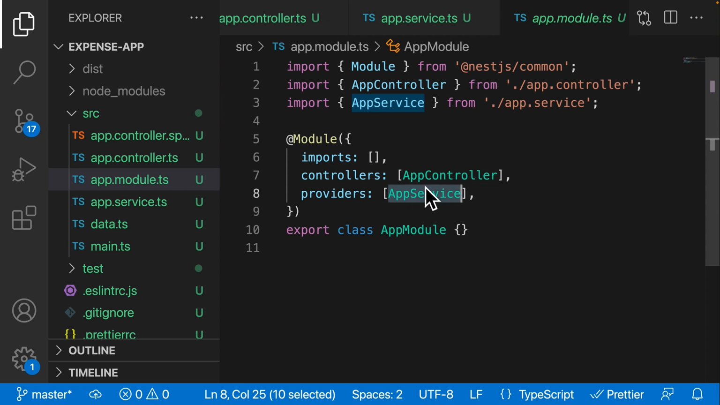And right here, what this is allowing us to do is inject this dependency in everything inside of this directory, which is the source directory. So because of this, inside of the app controller, we can actually utilize the app service. We can't do that if this was empty. Let me show you what I mean.